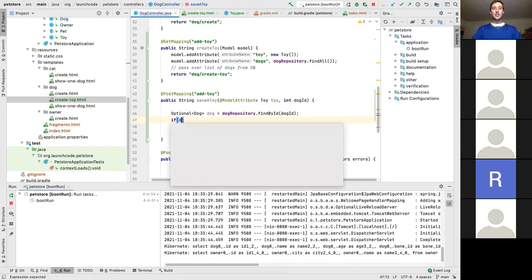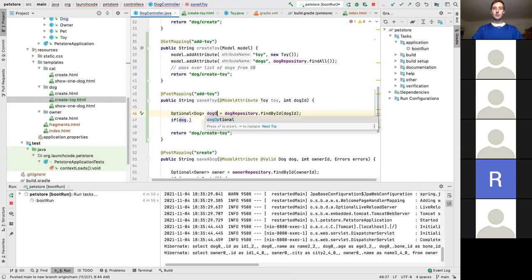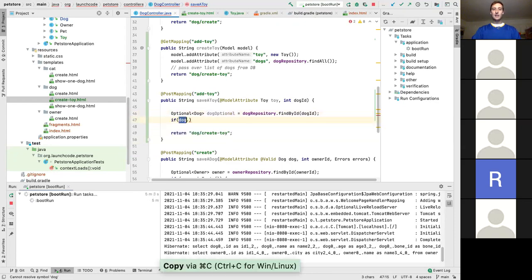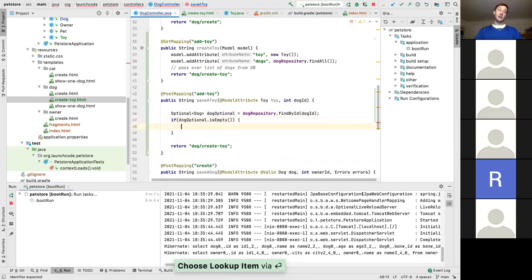So if dog, and what I'm going to call this is the dog optional, just so we know what it is as we're going through this example. So if dog optional is empty, I want to get the heck out of here because I do not want anything to blow up. So I say return back to our original form, create toy, because that dog does not exist. Please try to select another one or something. In that case, we can pass back errors in our model add attribute. We can pass back errors saying that dog does not exist.